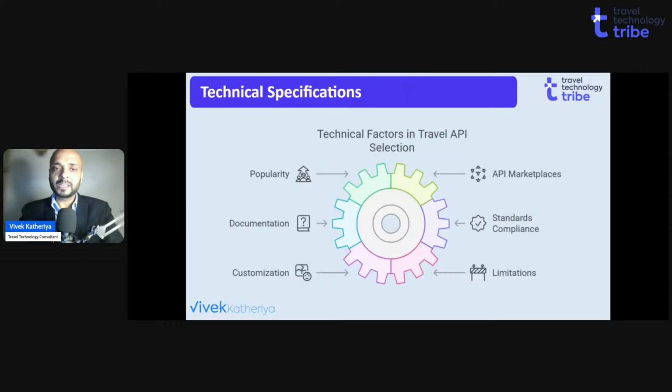Then it comes to technical specification. This is the last one, but the most important one, where you need to make sure, because this whole API thing is about decoding and the technical connection between the software. So you need to make sure what is the popularity of that particular supplier. You can actually Google it, or maybe check your network, where you can see if more and more developers are using that, it means it's a popular API in the market.